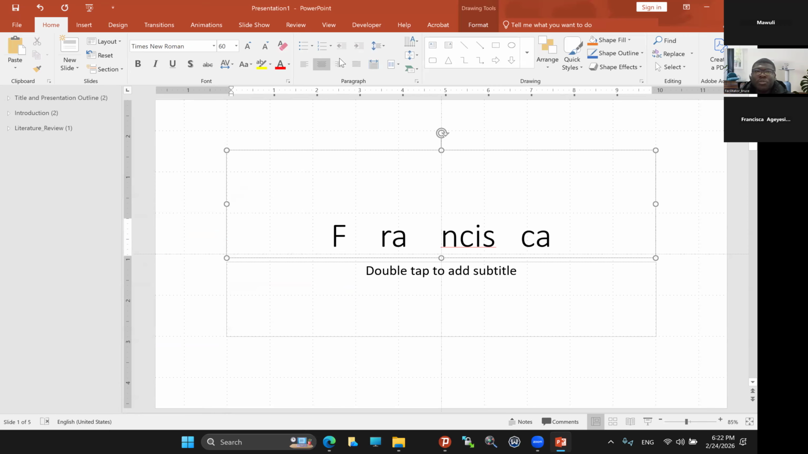Then moving on, we go to paragraphs, which is quite similar to Word also. We have the bullets, numbering and all that. But one thing I want to emphasize on that part is the columns, right?